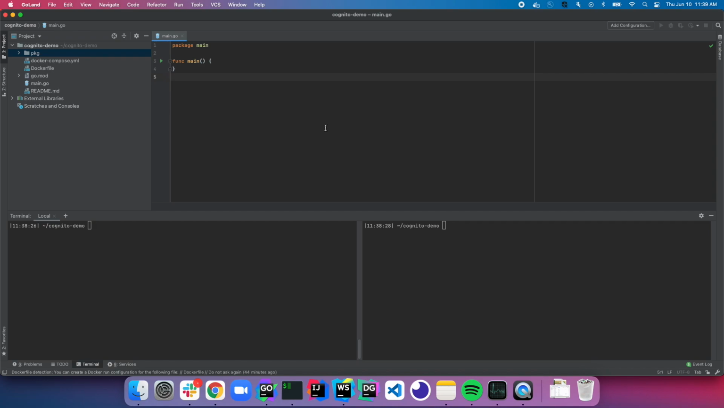All right, let's take a look at our code here. So I've got a basic project set up here, just called Cognito Demo. I've run go mod init to set up this project here. And I have a Dockerfile, Docker Compose, and a main.go. Main.go is totally empty right now. I have a folder, package, auth, and AWS. This is where we'll put all of our code that's going to basically interact with the AWS SDK.